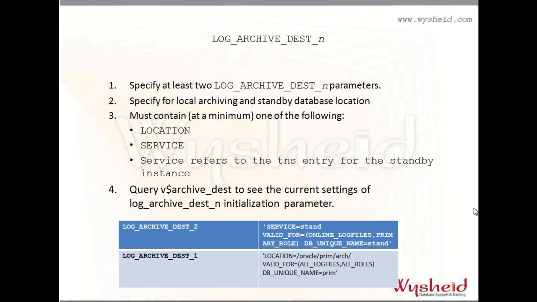Yeah. Dinesh? Yeah, it's clear. So while generating archive files, it will generate in both the places. Yes, absolutely. Whenever the primary is doing a log switch, it will first write to /oracle/prime/arc. Then it will push the redo information to the TNS entry resolved by the service value.